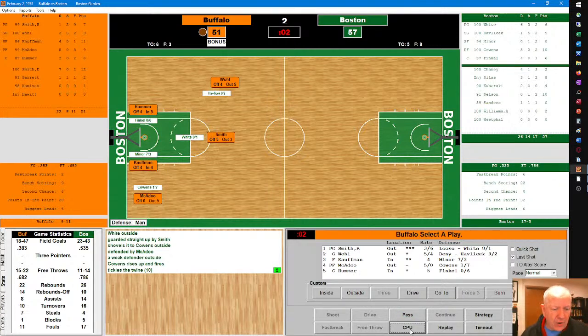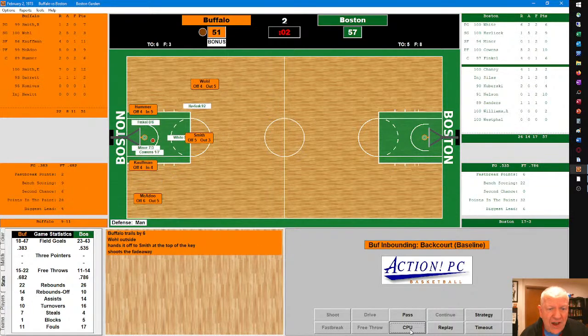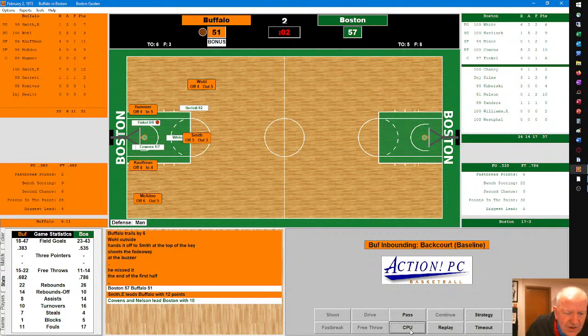We'll see if Buffalo can get a shot off. Trailing by 6, it's Wohl. Wohl over to Smith. Smith from the top of the key, the fadeaway way off target. Hank Finkel grabs the rebound, and that is the end of the first half.